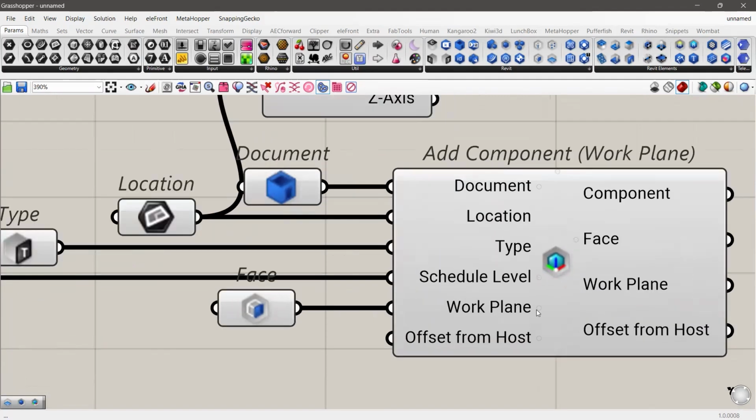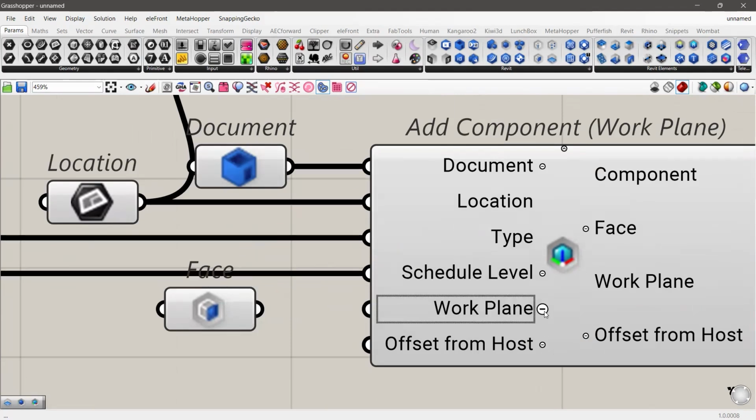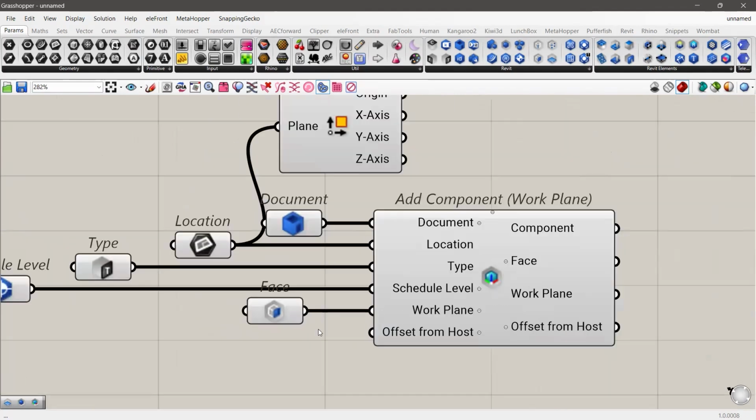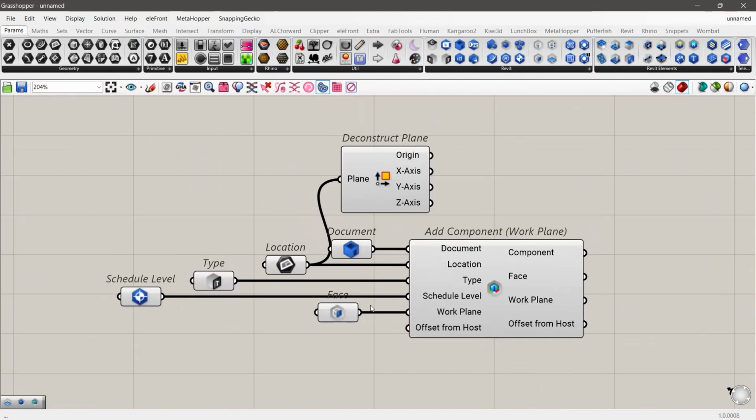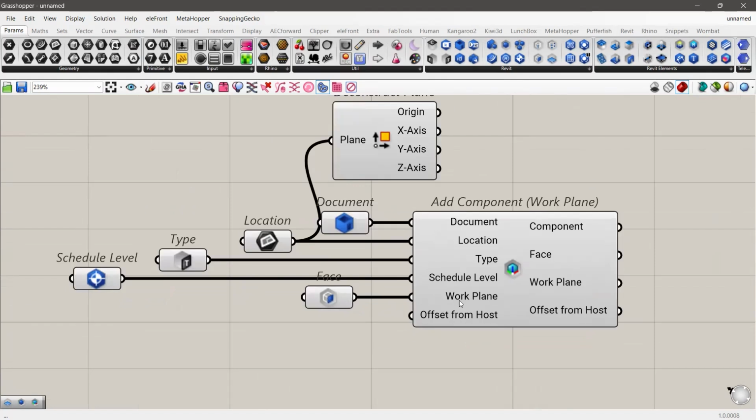If we leave the WorkPlane input empty, the component automatically creates a temporary sketch plane using the orientation of the location input. This fallback method ensures that families can still be placed without requiring a pre-selected face or host surface. The temporary sketch plane is created in Revit using the plane defined in Grasshopper.